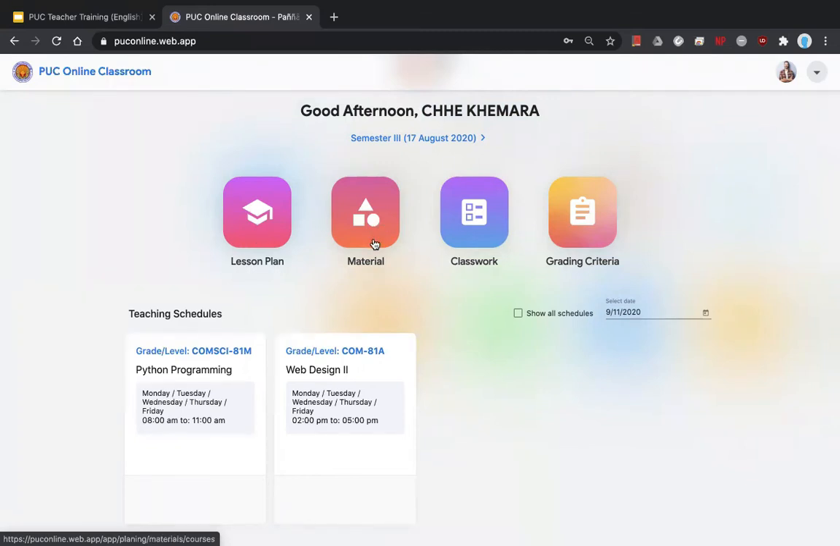Second, we also have the material. The material here, or you can call it the extra resource, is where you can attach extra resources to the class that you want to give to your students that are not inside the textbook. And the third feature here is classwork. The classwork is where you can create your classwork, including homework, quizzes, and exams.